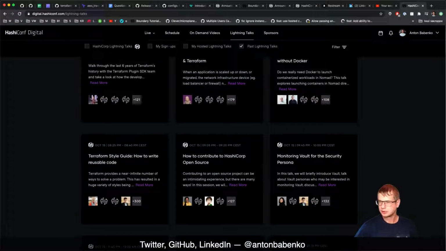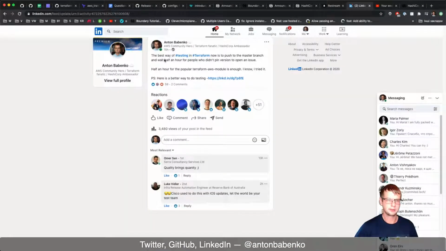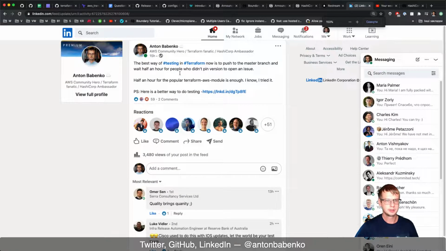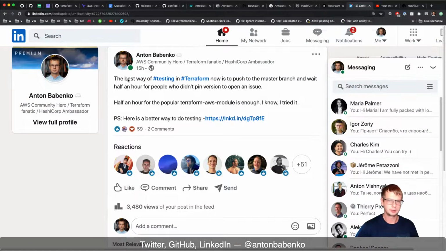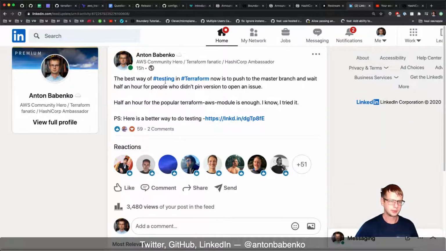Okay, jokes aside. Oh, no, jokes not aside. This is one LinkedIn post which I wrote yesterday, and I want to just highlight it here: the best way of testing in Terraform now is to push to master branch and wait half an hour for people who didn't pin version to open an issue. Half an hour for the popular Terraform AWS module is enough. I know, I tried it.